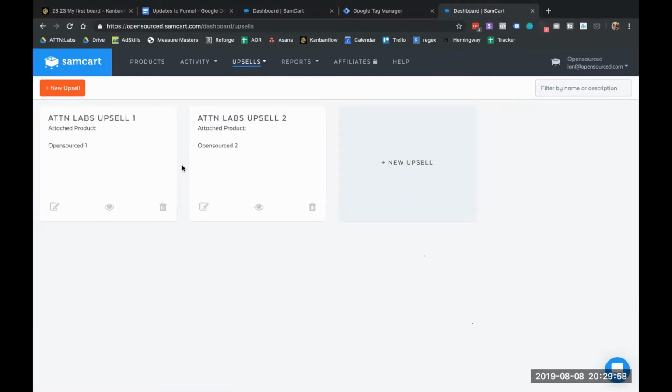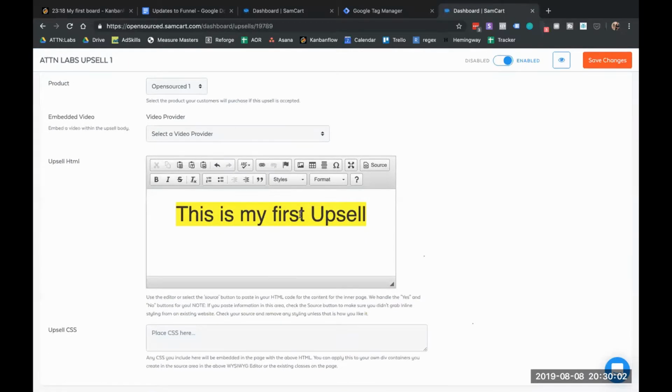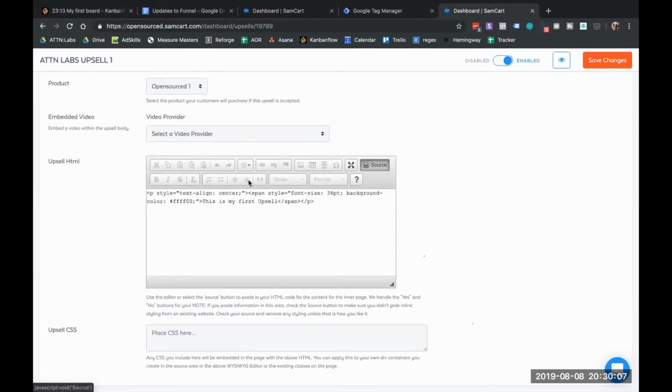So what I'm going to do is I'm going to go into upsells. I'm going to click on editor. And we're going to go into this HTML editor section. What you're going to do is you're going to click source, and now you're going to see the actual HTML code that we're going to edit. So what we're going to do is we're going to drop this upsell code in here.